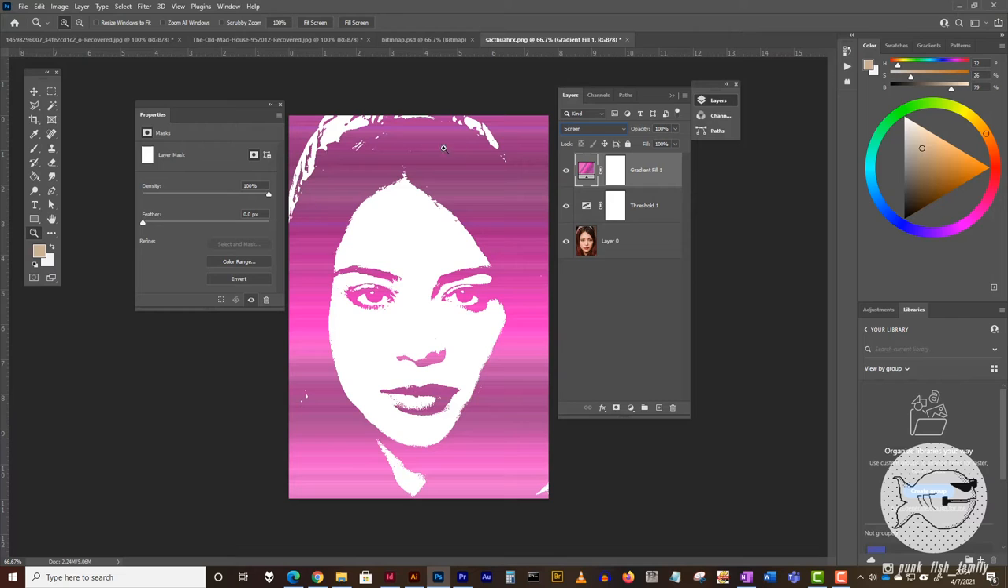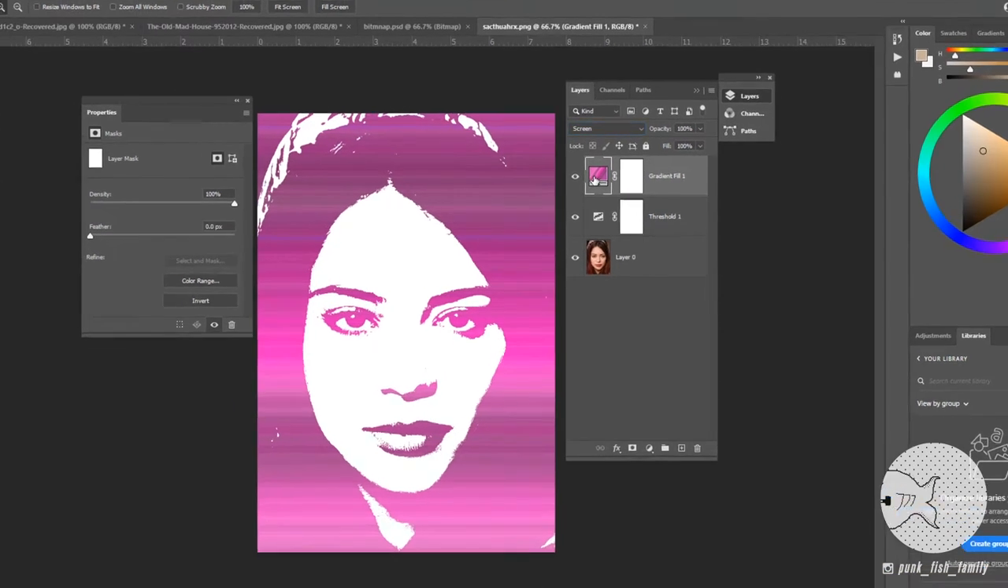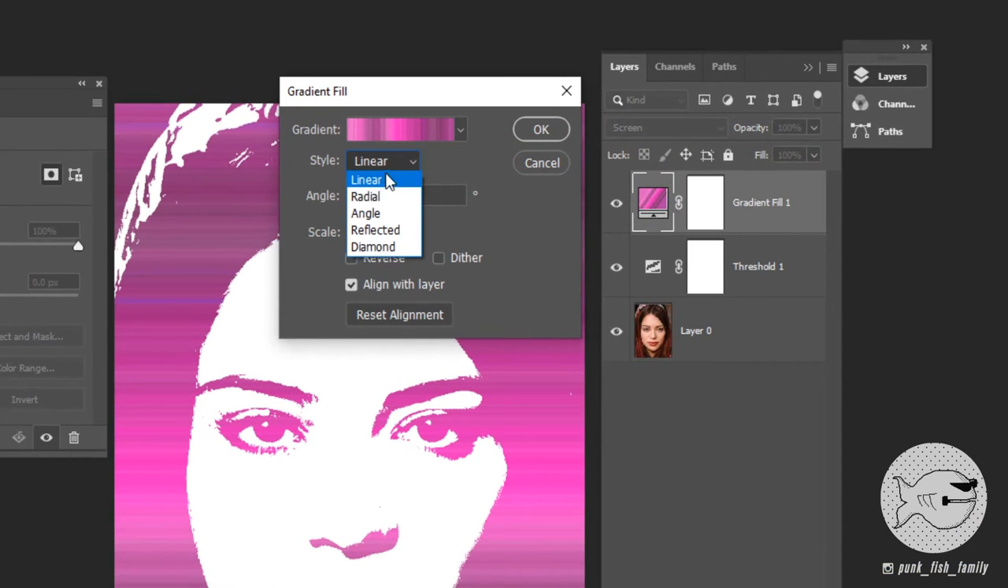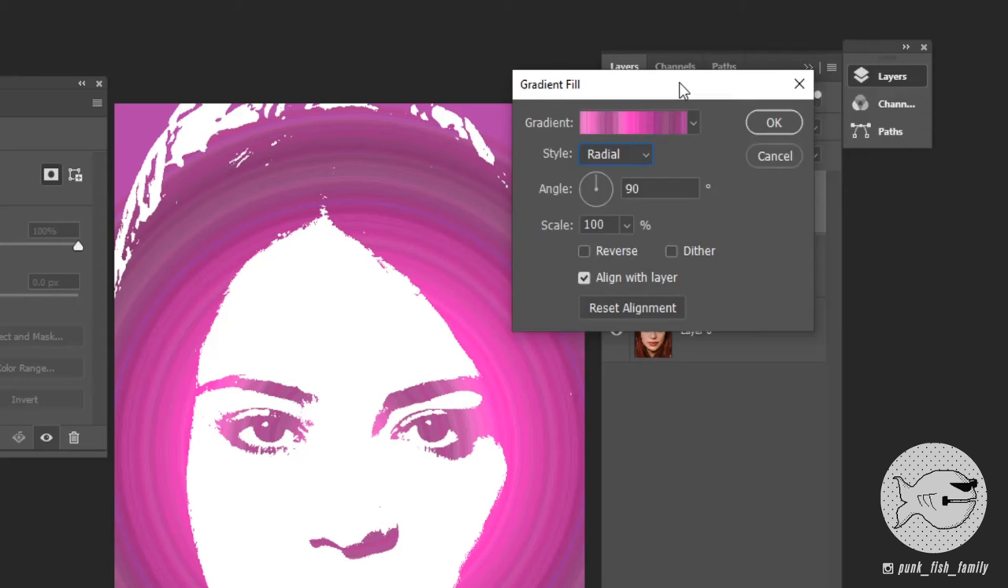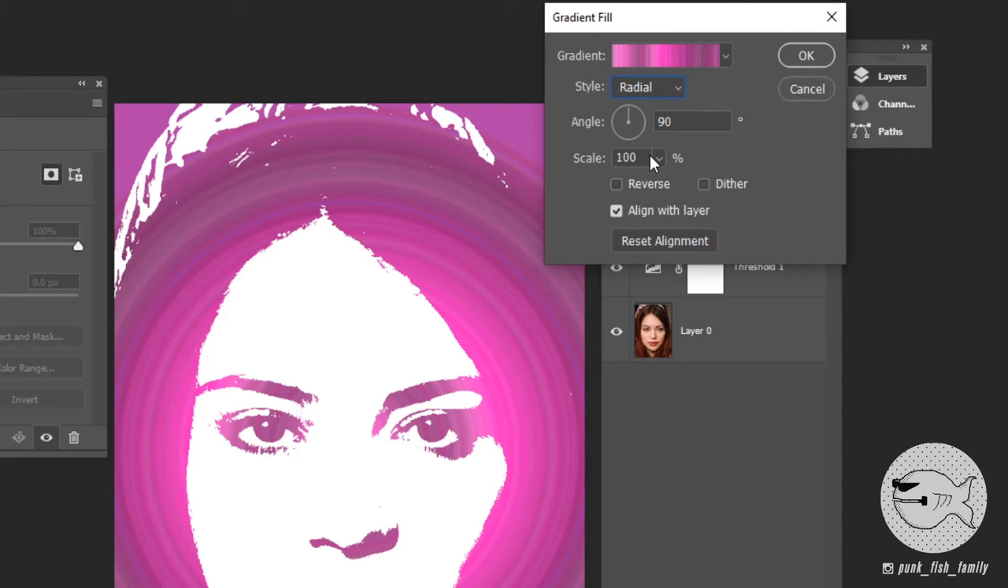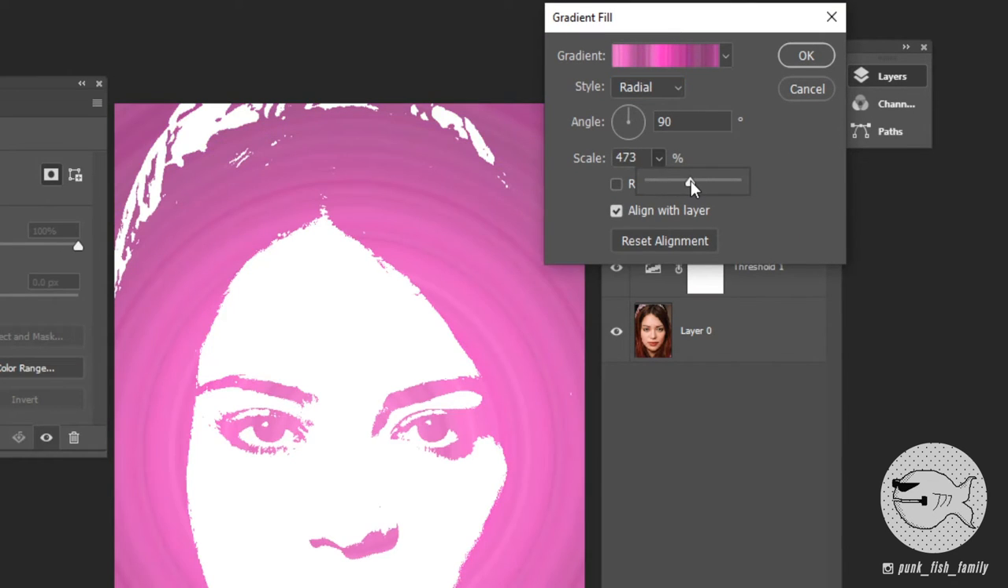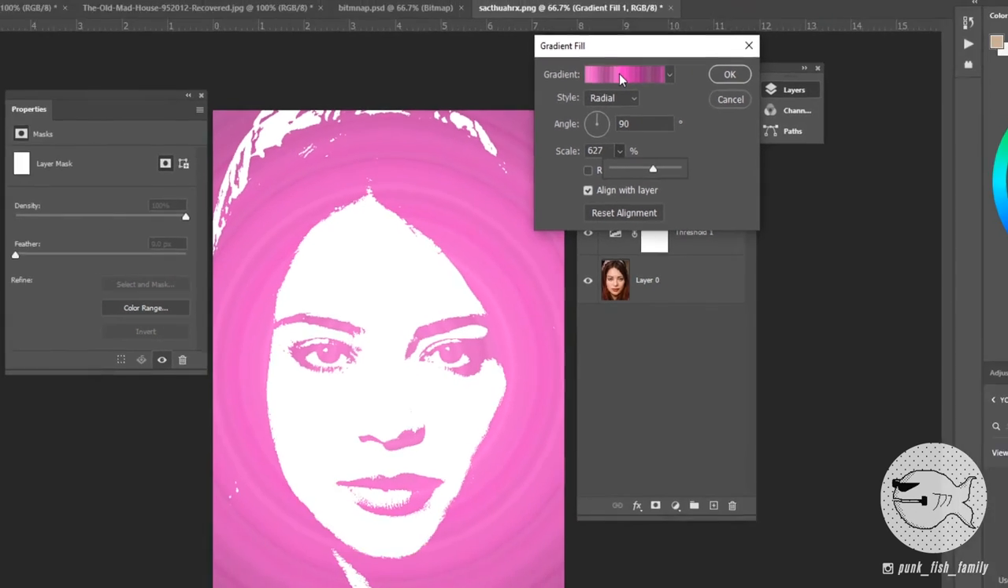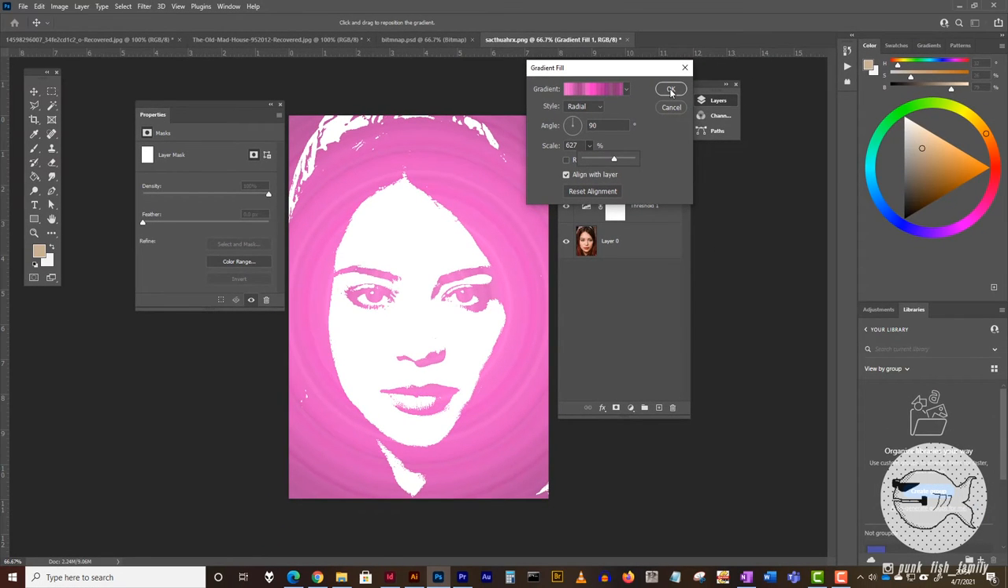So now I can apply this really wild looking gradient to her face. Now, if I go back into the gradient fill, I can change the style of gradient. So I can have like a radial gradient. I can change the scale of it if I want, so the rings aren't super apparent. And that looks really cool. It's really beautiful, whatever that is. All sorts of possibilities with that.